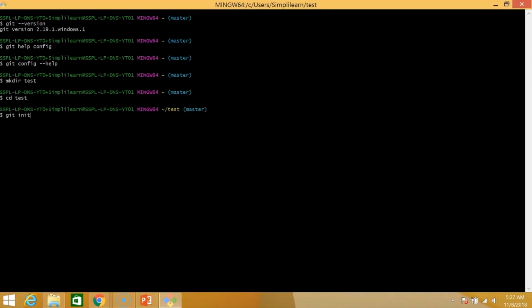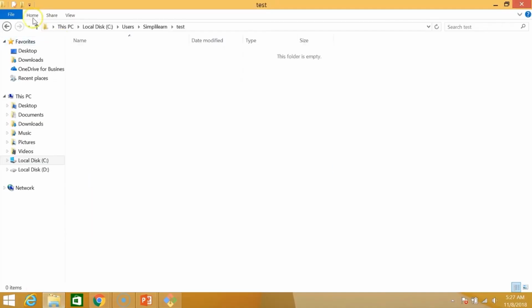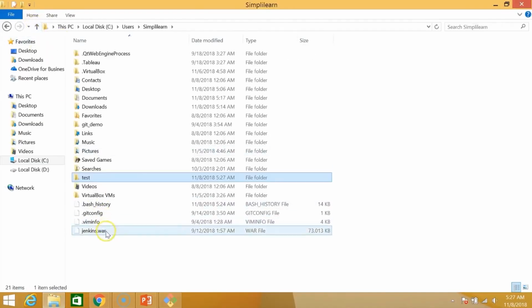So git init is the command for initializing the directory. And as you can see the path here, this is the local path where a directory is created. So I'll just show you the directory test, and it's completely empty.